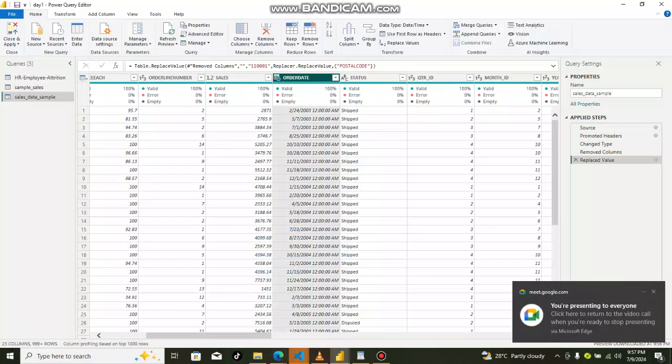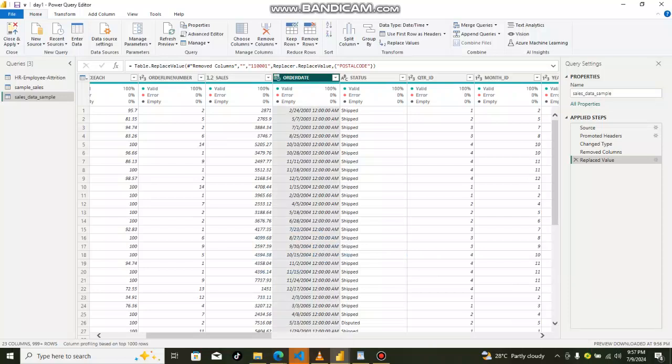So I have a question. What's the difference between replace values and fill down? What's the difference? Just replace and fill.